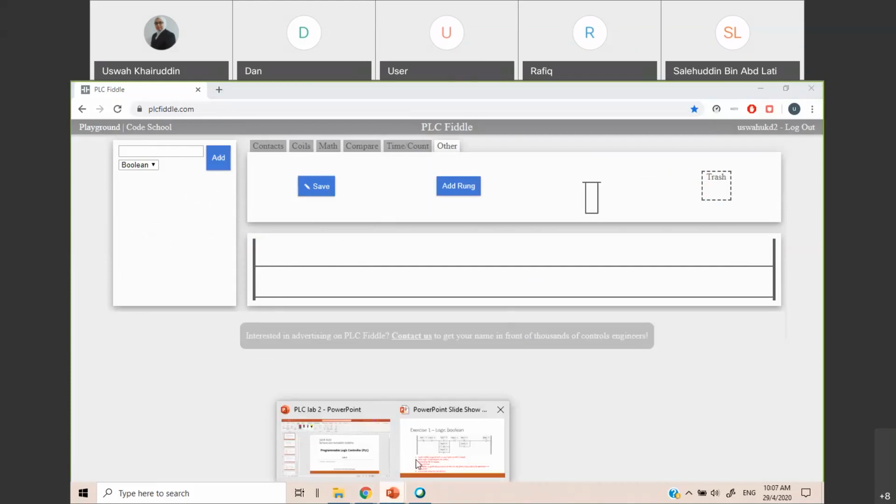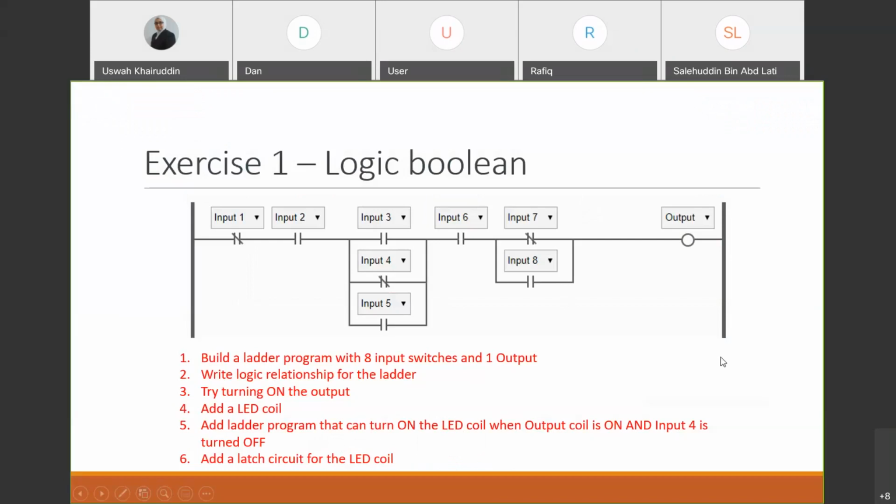All right, I have uploaded this slide in e-learning, so you can download this slide as well. Okay, I want you to do this straight away. First you have to build a ladder program with 8 input switches and 1 output. So you will have input 1, which is normally closed, and then input 2, which is normally open, input 3, normally open, input 4, normally closed, input 5, normally open, input 6, normally open, input 7, normally closed, input 8, normally open. So you have to add 8 inputs and then add output.